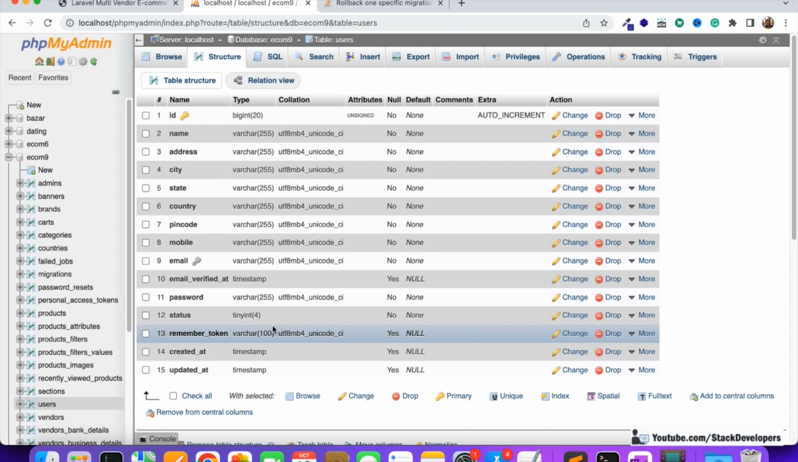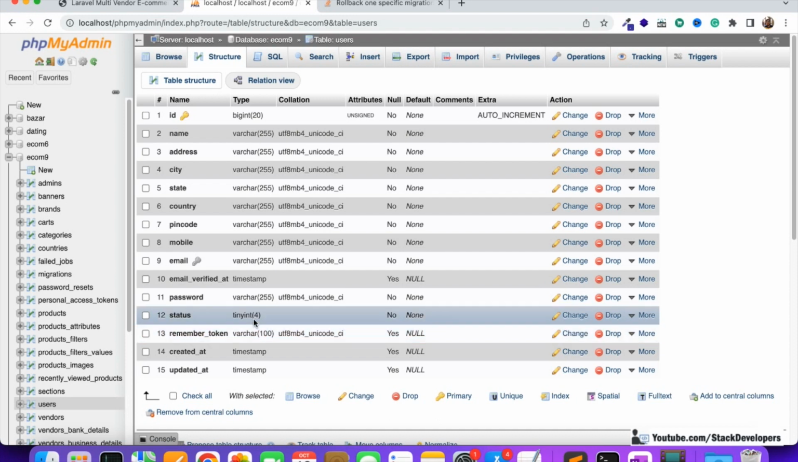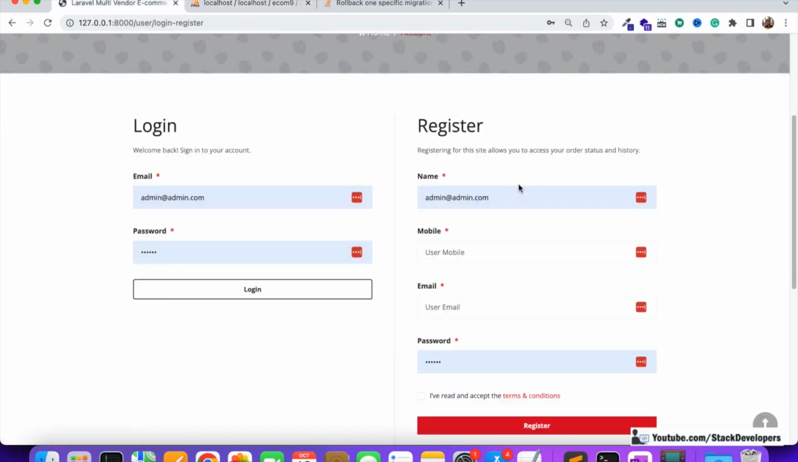So the rollback command helps us make the correct changes once again in our users table, and it does not take much time. We just roll back and make the required changes. This time you can see the status has the tiny integer, so it will come as 0 or 1.